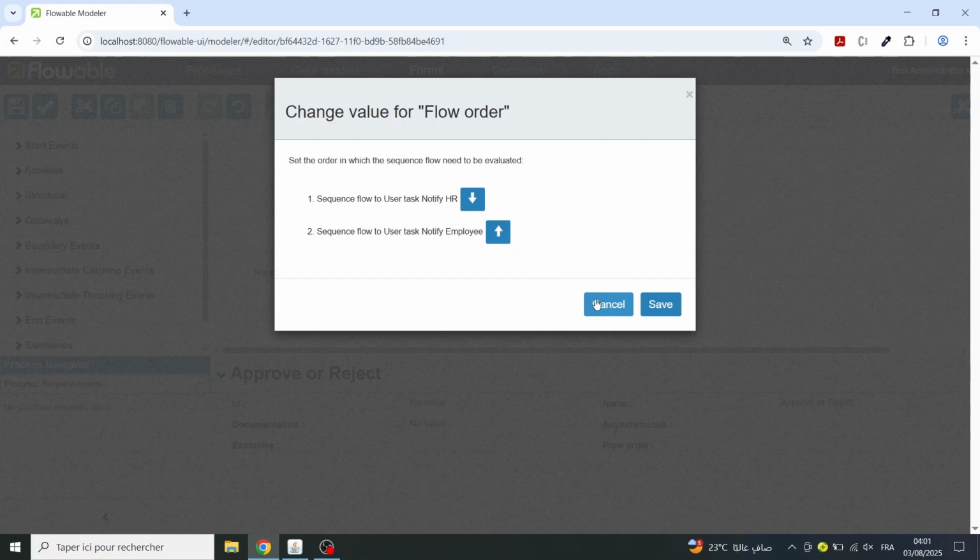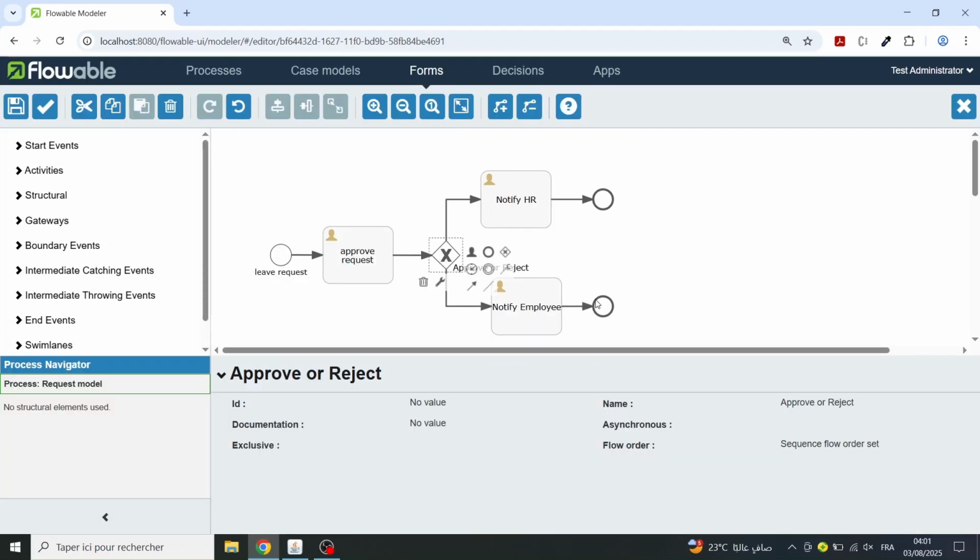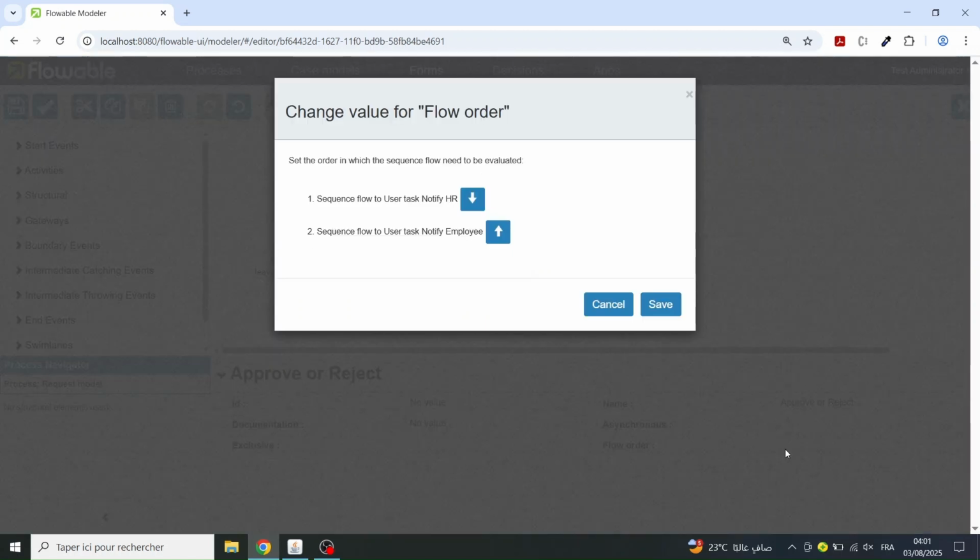The options here are very important because those options will then be used in the gateway as conditions. So we have to write them in the same way that they appear here. The key here is also very important because it will be used in the conditions.